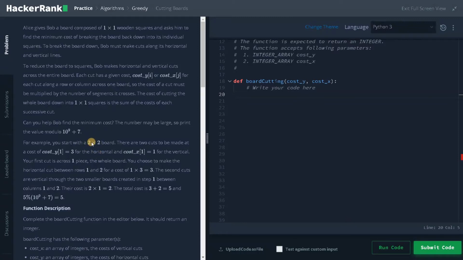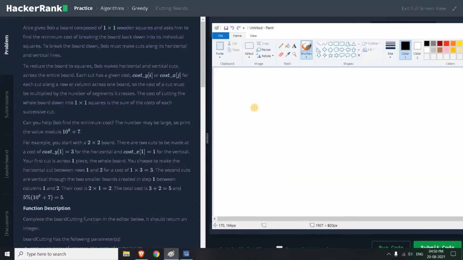If it's a 2 cross 2 board, to understand this, maybe I'll just open Paint and show you how this works. I think you guys can see the Paint. Now let's consider a 2 cross 2 board. So this is the size of 2. There are two cuts to be made, at cost of y equals 3 for the horizontal cut. Horizontal means here, vertical means this one. So this is horizontal and this is vertical.